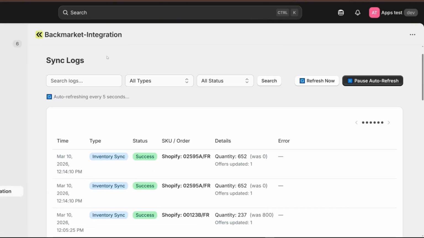Section 6, Activity Logs. Transparency is key when managing your store, and that's where the activity logs come in. The logs track every action happening in the app, whether it's an order update, inventory sync, or a product match. You can search and filter the logs by order, SKU, or activity type to easily find what you're looking for. The logs refresh automatically every 5 seconds, keeping you up to date with real-time activity.